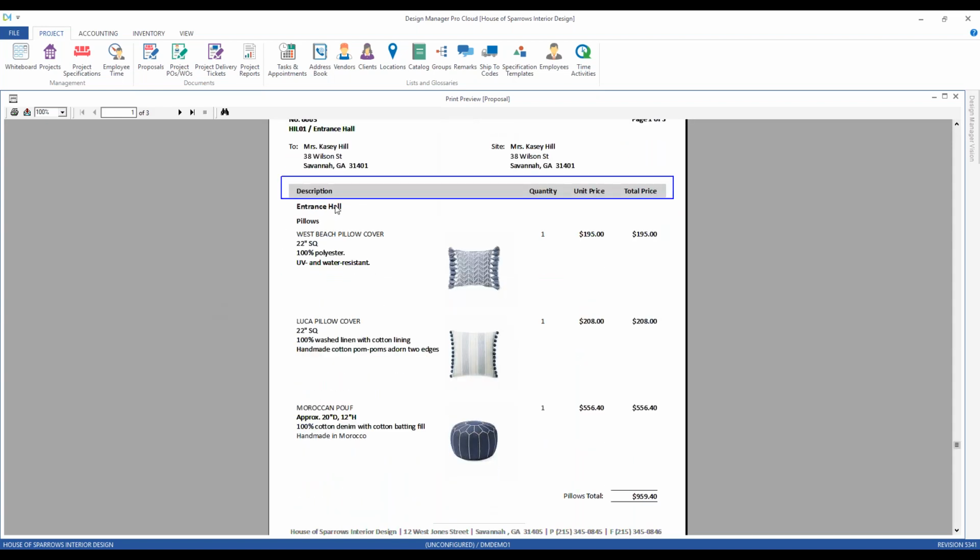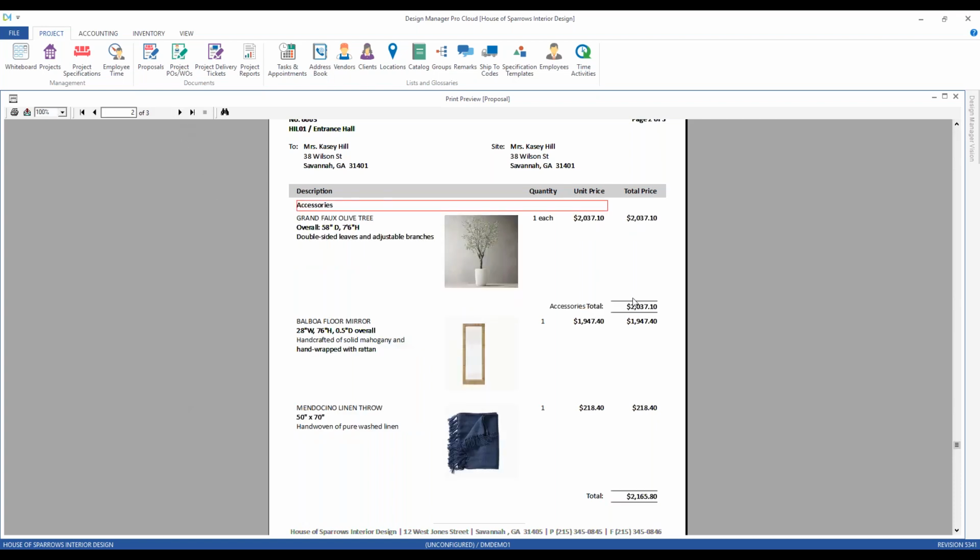So we can see our entrance hall. We've moved our pillow group to be the first listed. We can see the individual pricing for all of them. And very conveniently, the pillows are totaled themselves. Next would be our accessories. There's our olive tree. And then all the other items that are not associated in a group are totaled themselves.